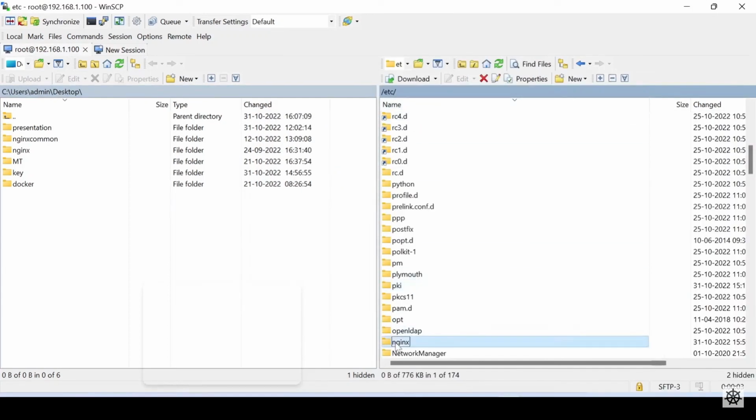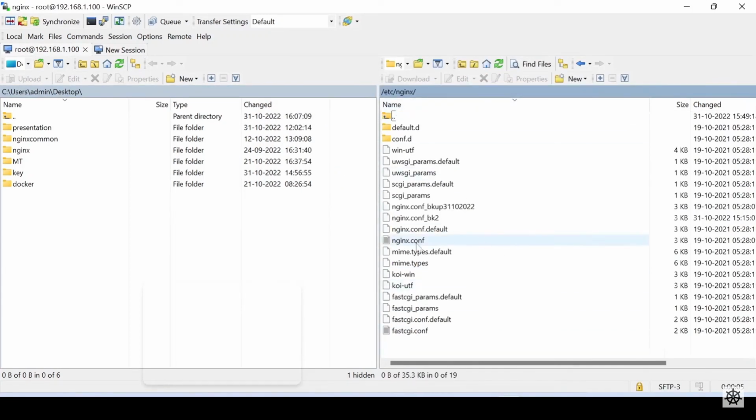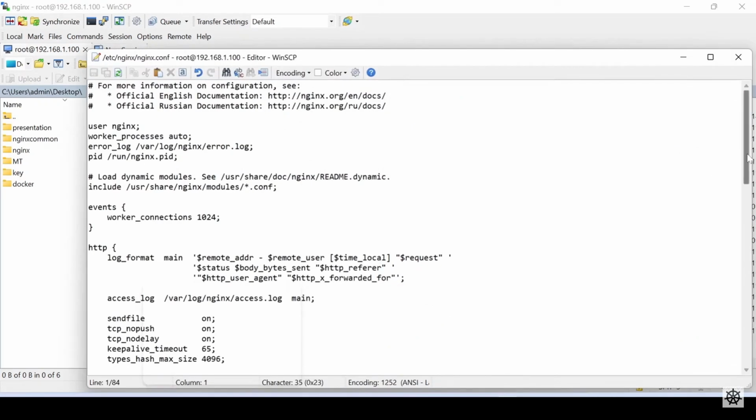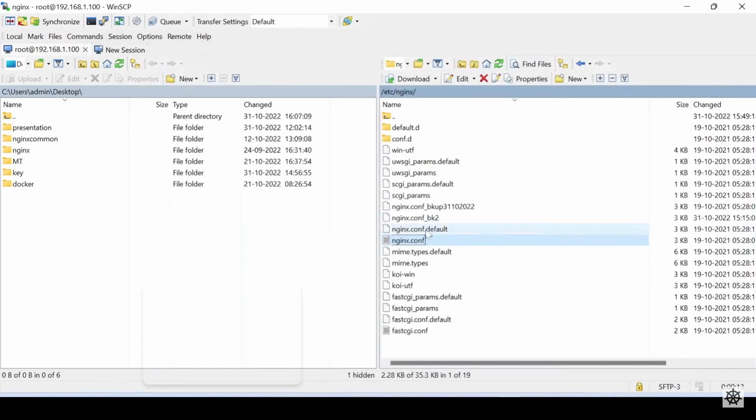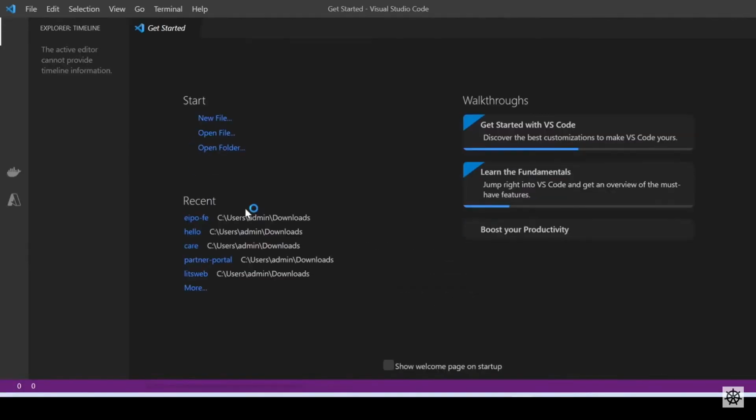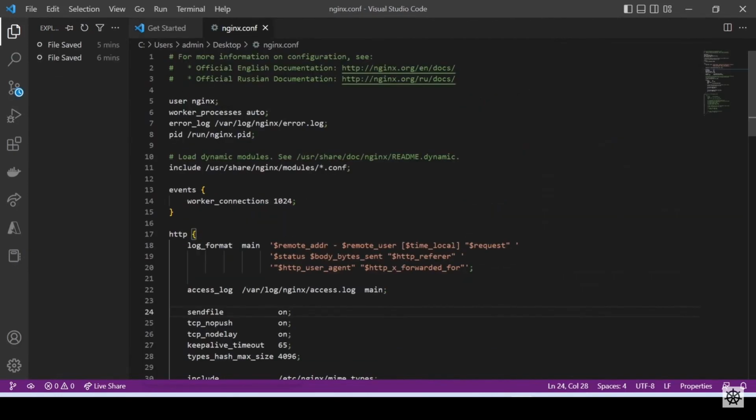Go to the Nginx configuration path. This is the Nginx configuration file. For editing purposes, I'm opening this file in VS Code. You can use any editor. In this configuration file, you can see some default entries. You have to know this.